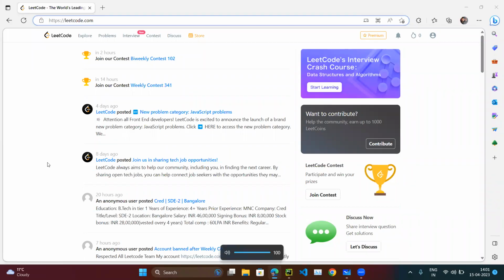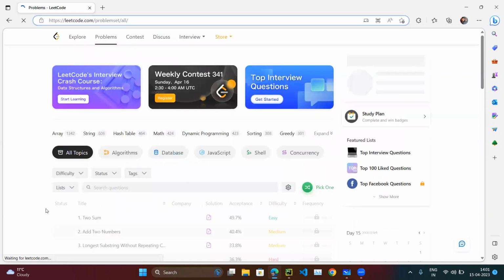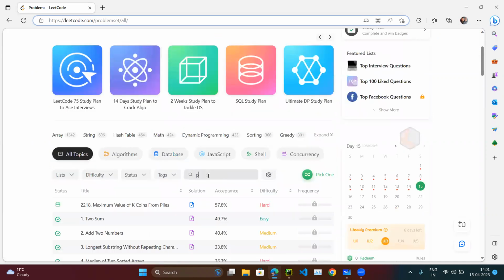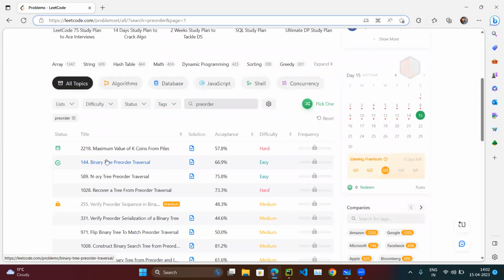Okay, so let's try the next coding exercise. Open leetcode.com and go to the program section. In the search question, search pre-order and hit enter. There is question number 144, binary tree pre-order traversal. It also comes under the easy category.